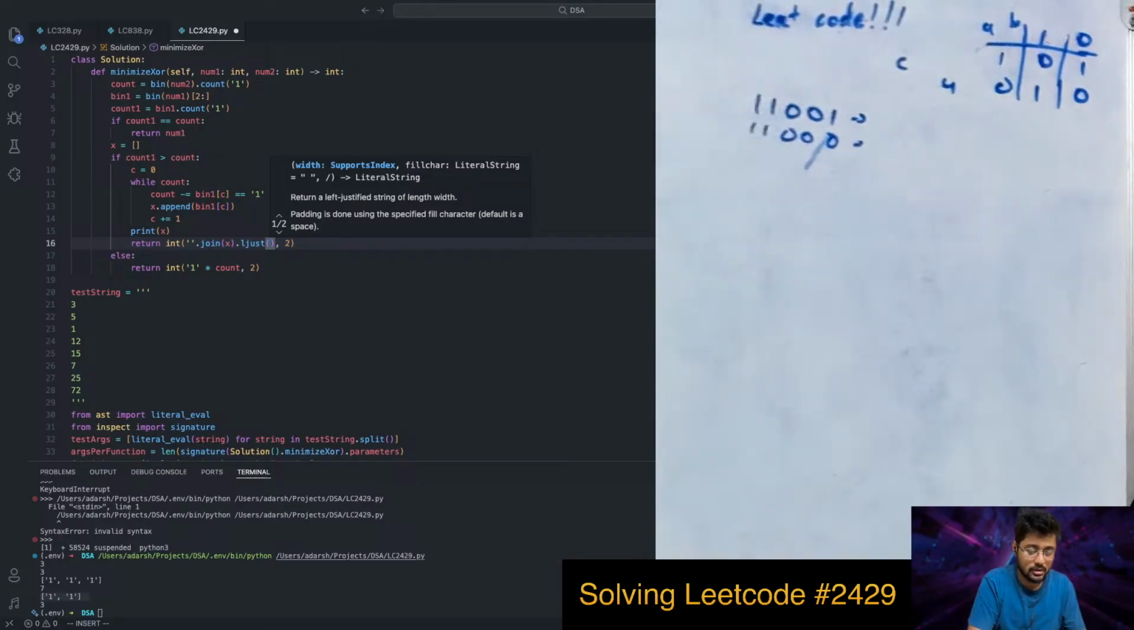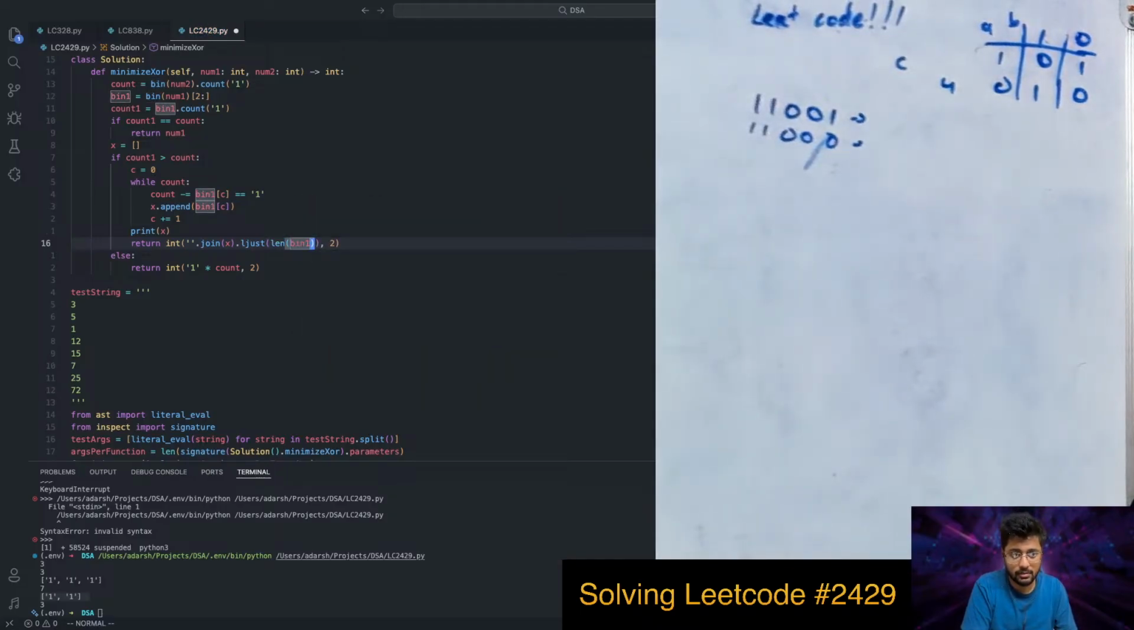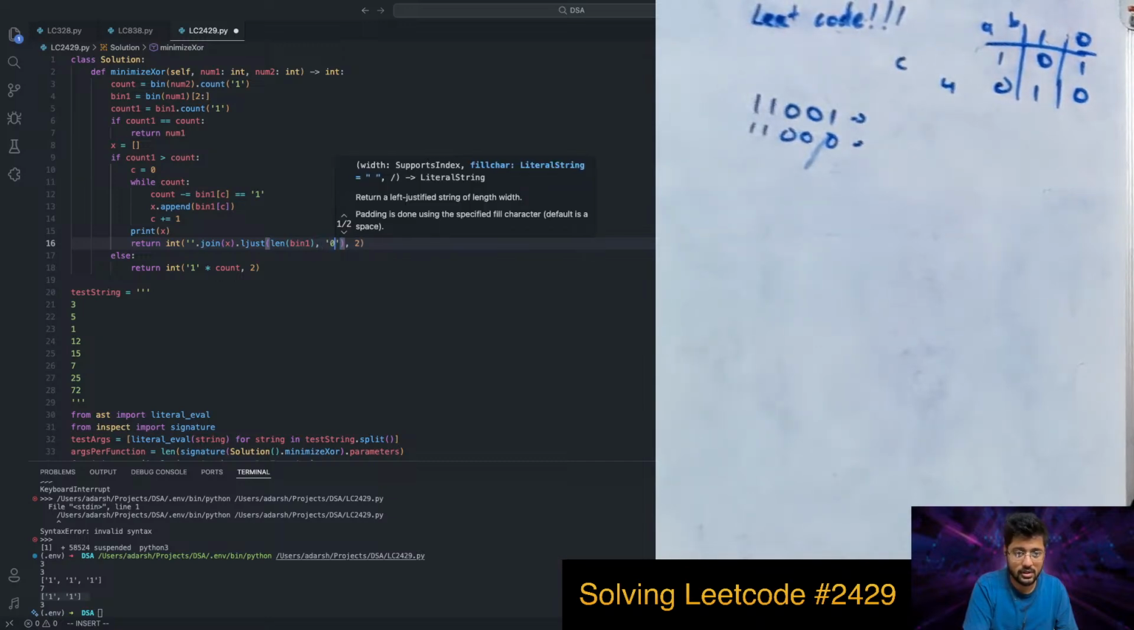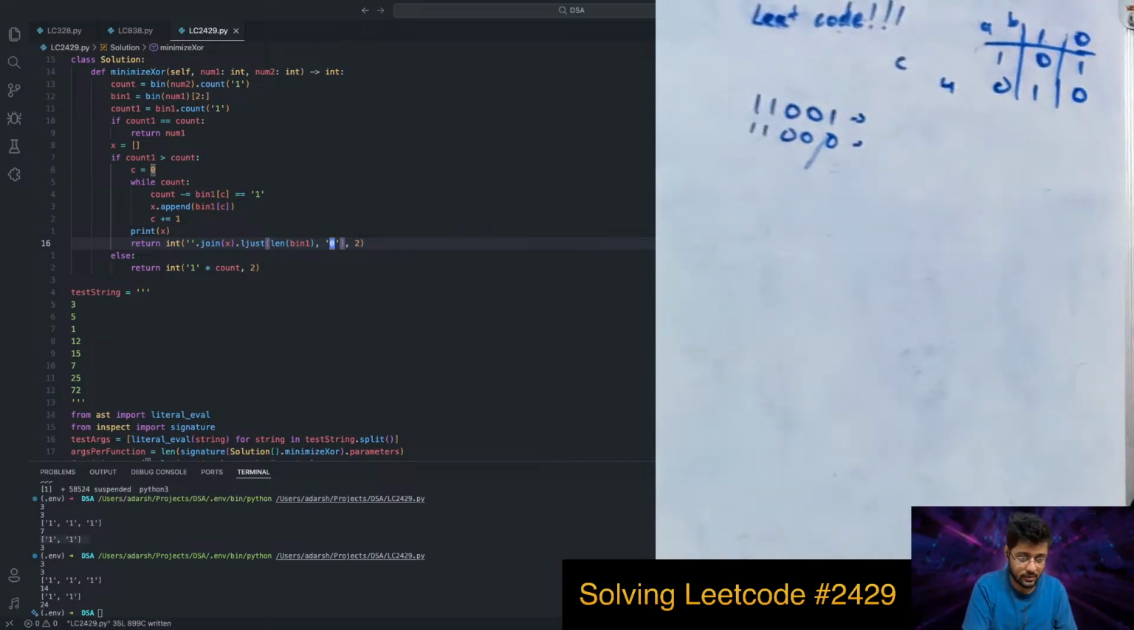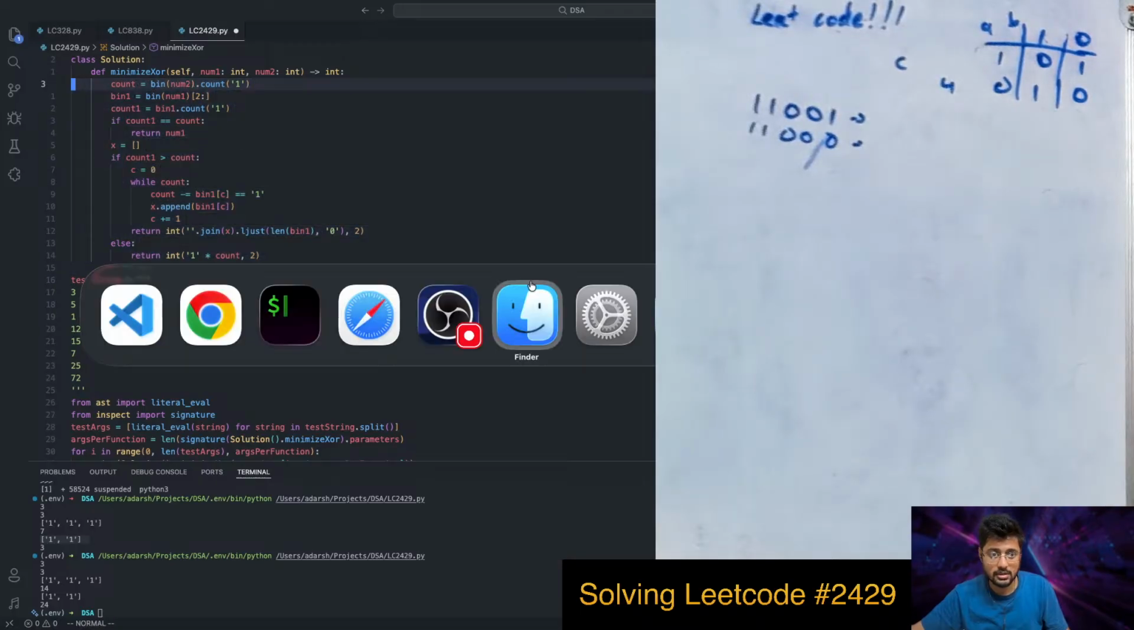So then bin 1, and then we need to pad it with zeros. Okay, run this again, and we get 24. Okay. Let's see this.